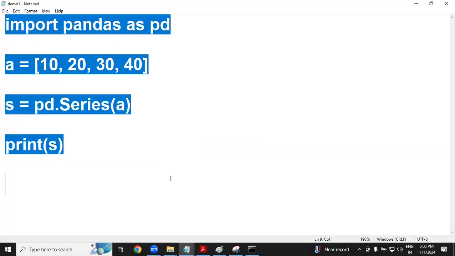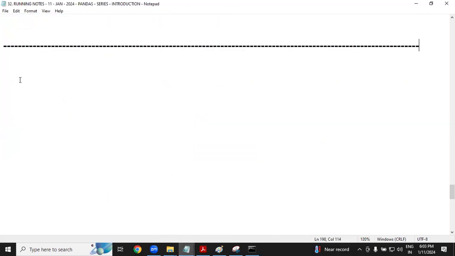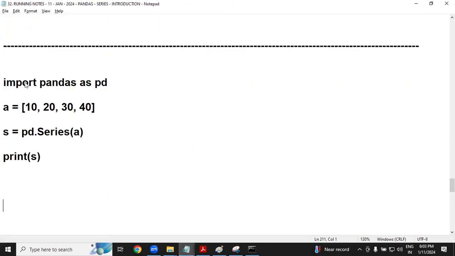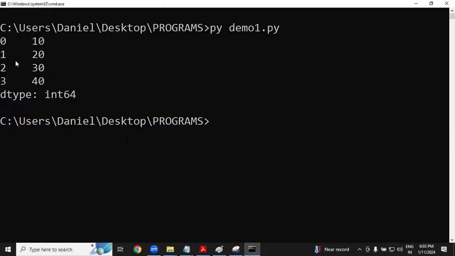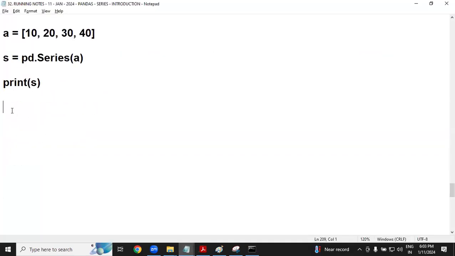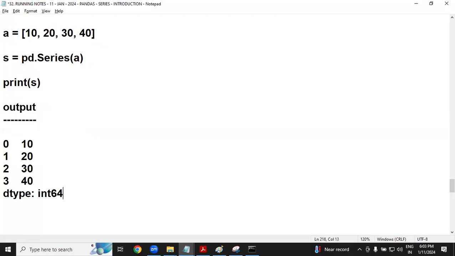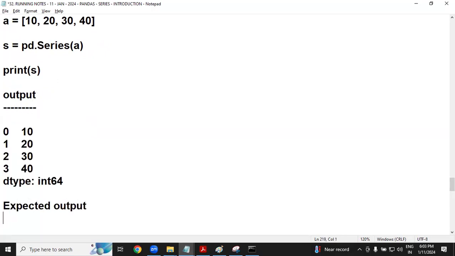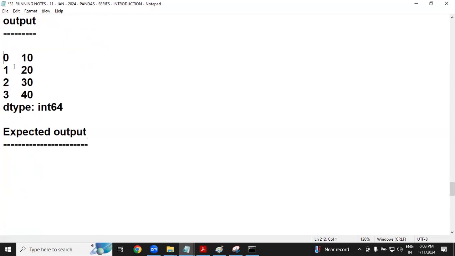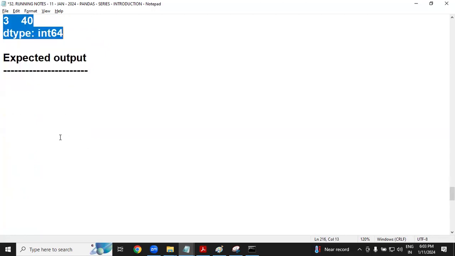Now the question is, I don't want the index to be 0, 1, 2, 3. This is the existing output, but the expected output is different. What output am I expecting? You can take this one.